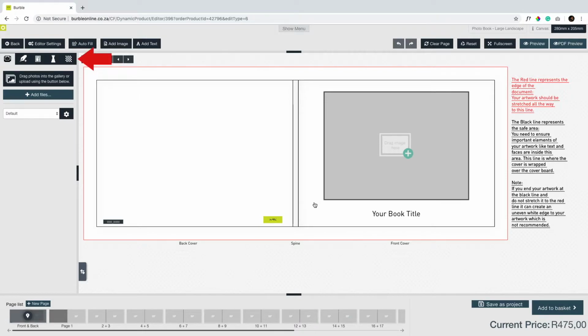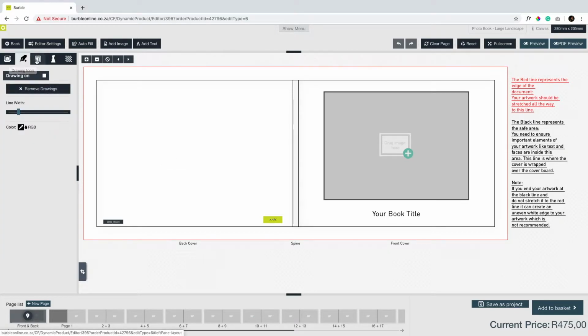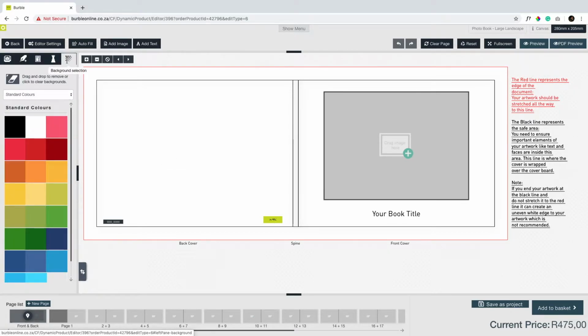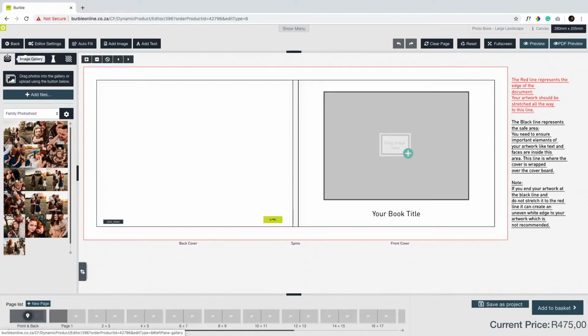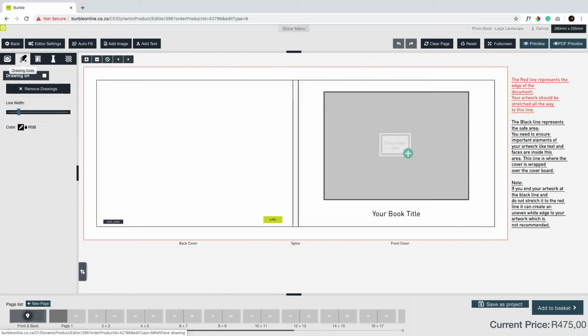On the left there are the editor icons. From left to right there are the gallery, drawing, layout and backgrounds tabs. The gallery tab is where all your images will be displayed. The drawing tab gives you the ability to draw on your project, but be careful as this cannot be undone.